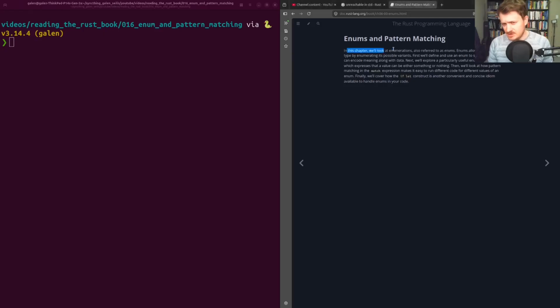So, in this chapter, we'll look at enumerations, also called enums. And some people are like, should it be enums because it's enumeration? I don't know. I say enums. And then enumerations. Hmm, can't expect consistency, I guess.